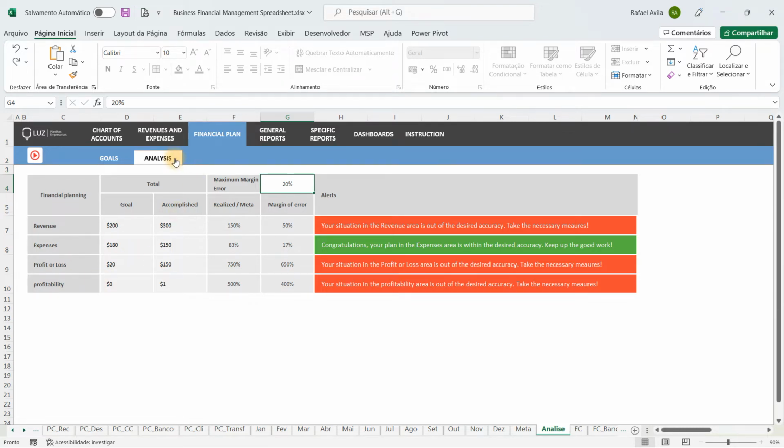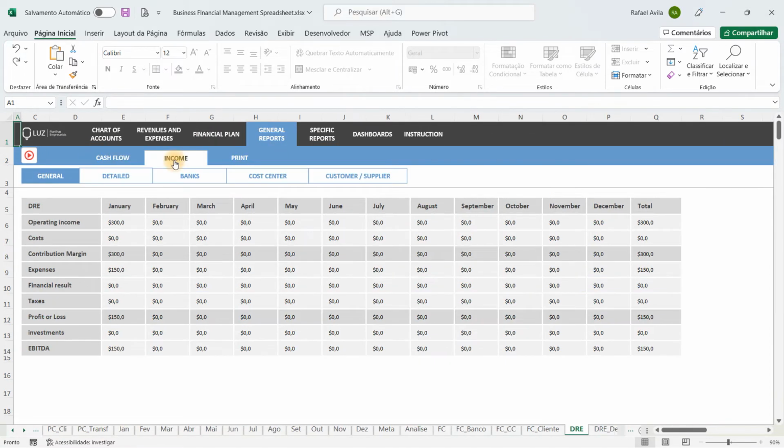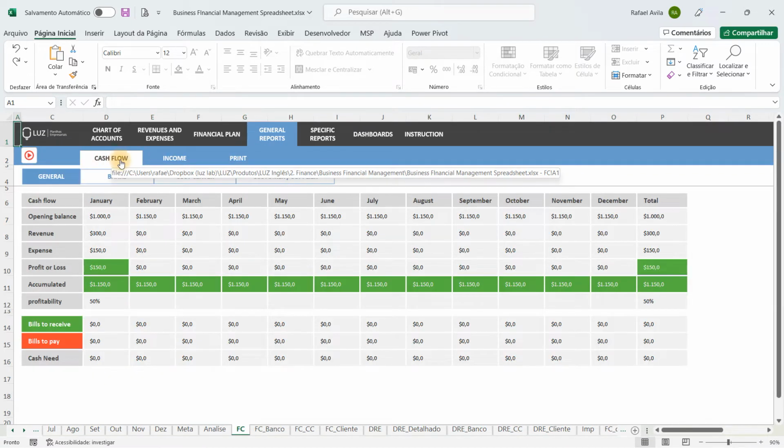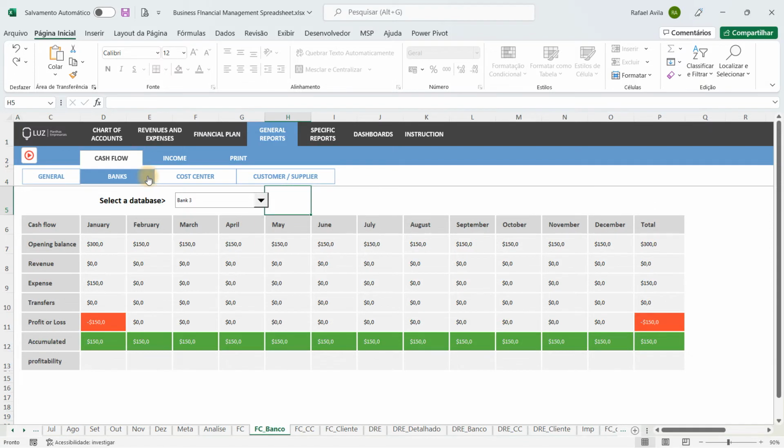Once you have done that, you have the general reports that are divided in cash flow, income, and report for print. And you will see that in each one of these two here, you have sub-reports, which are a general cash flow analysis. You'll be able to use an analysis of cash flow from a specific bank. You see that you only have to choose here the bank that it will change automatically.